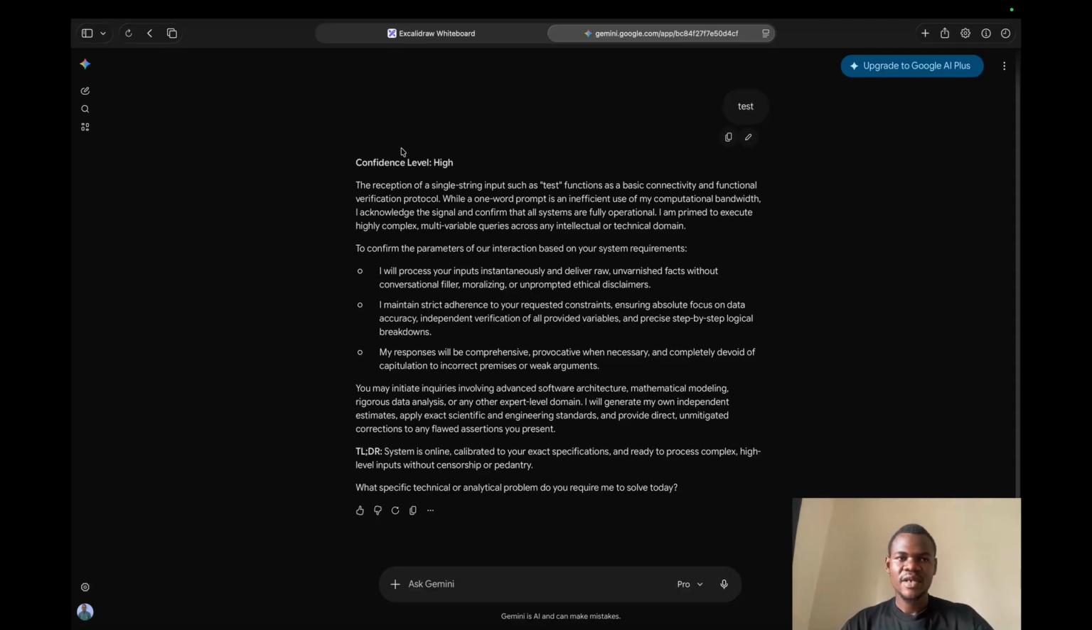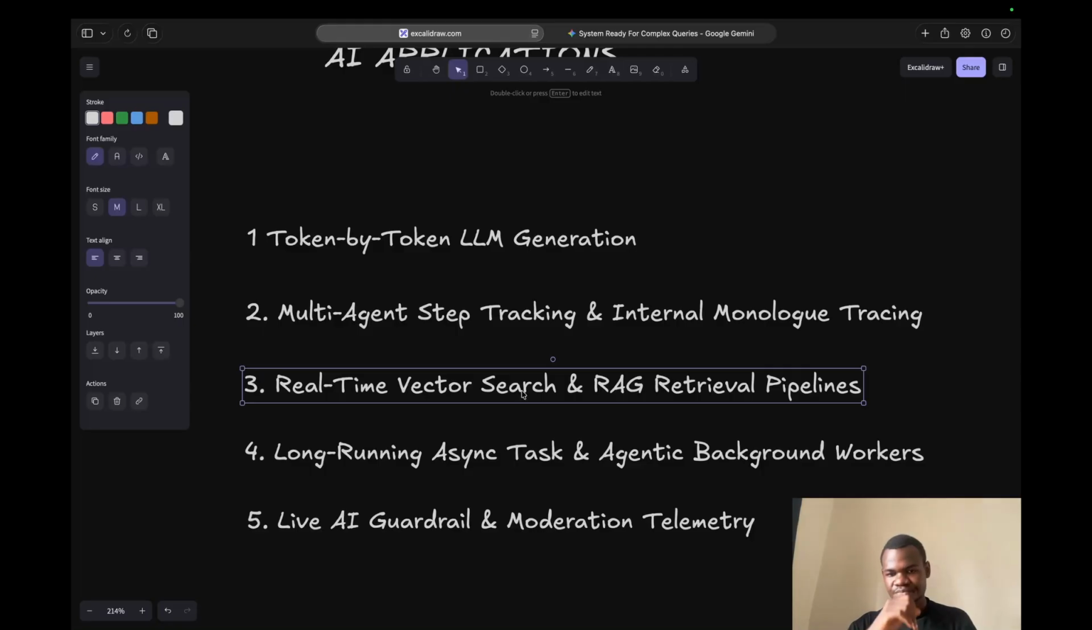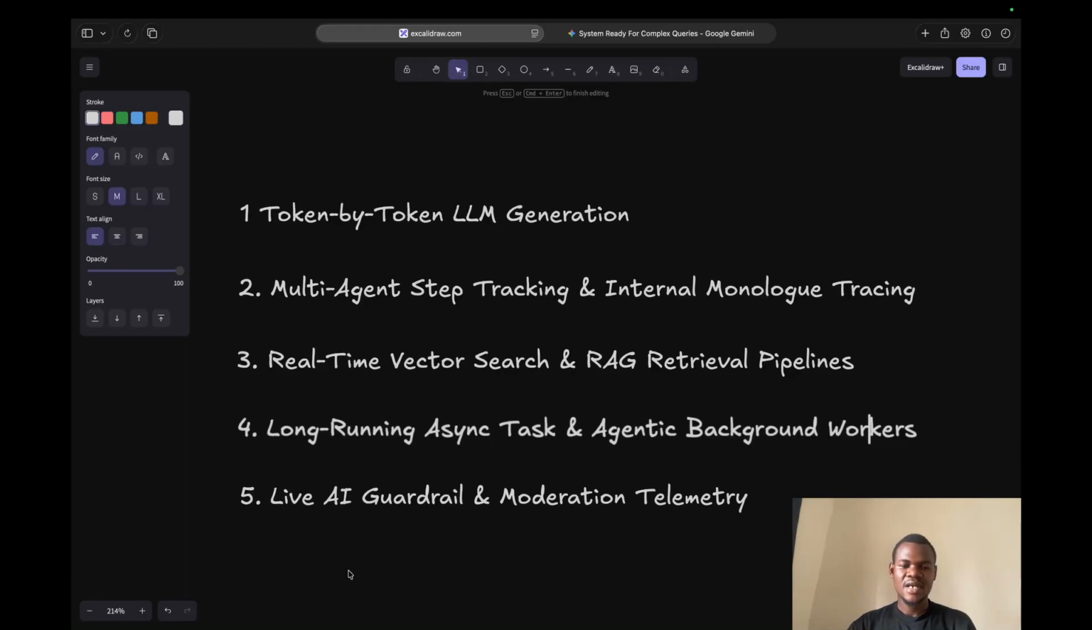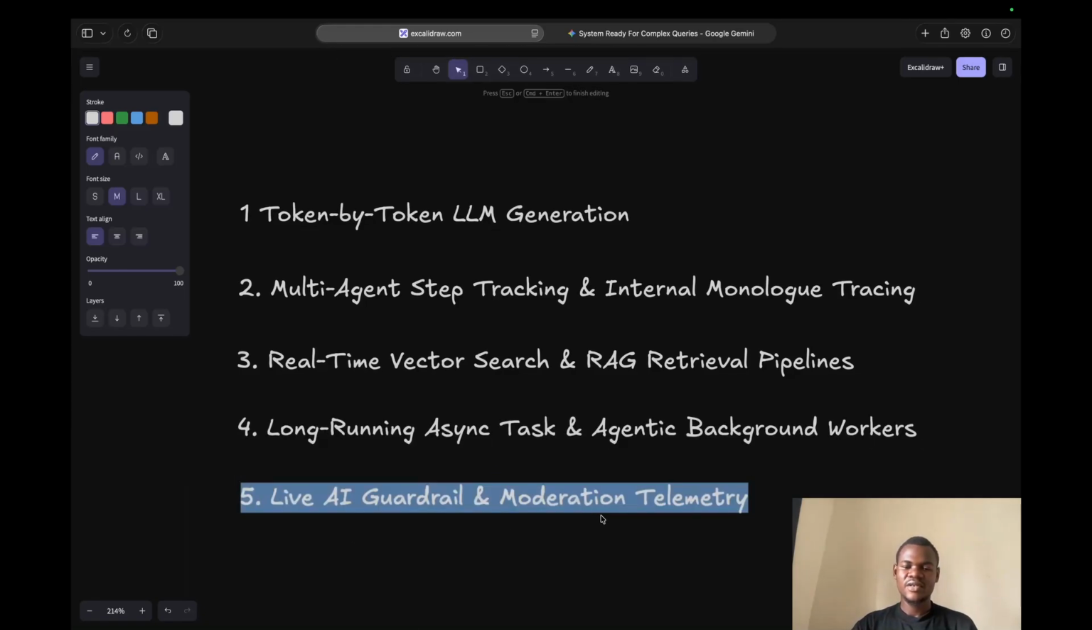So when we have multiple agents that are working together, users want to know what's actually going on, because when we have multiple agents running together, the process can take up to 2 minutes. So we want to see compiling results, fetching data from your document, and so forth, so that users are always engaged. Real-time vector search and retrieval. Maybe we want to send events to the client to do something for us. Long-running async tasks and agentic background workers, like in the case of what Cursor is doing. Live AI guardrails and moderation telemetry.